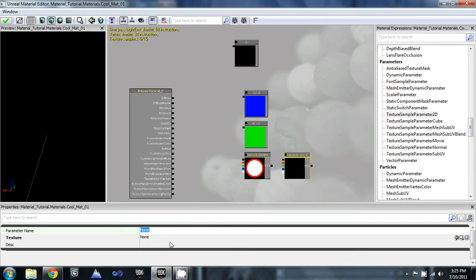Now what a parameter is in here is a parameter is used outside of the material editor. It can be used by material instance constant. It can be used by Kismet. And it can be used by Matinee for very specific purposes.